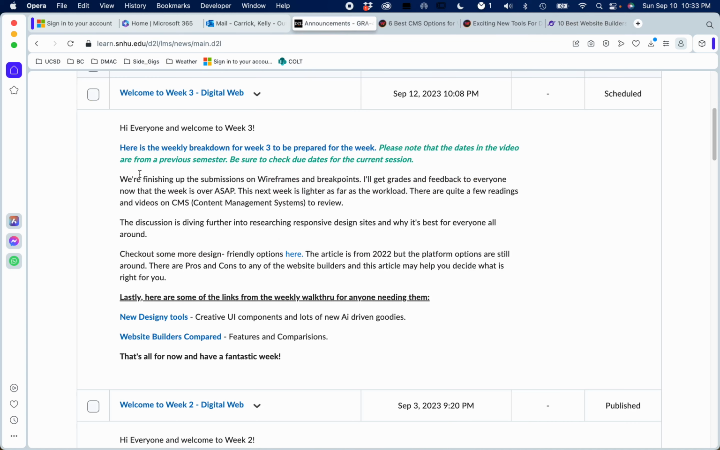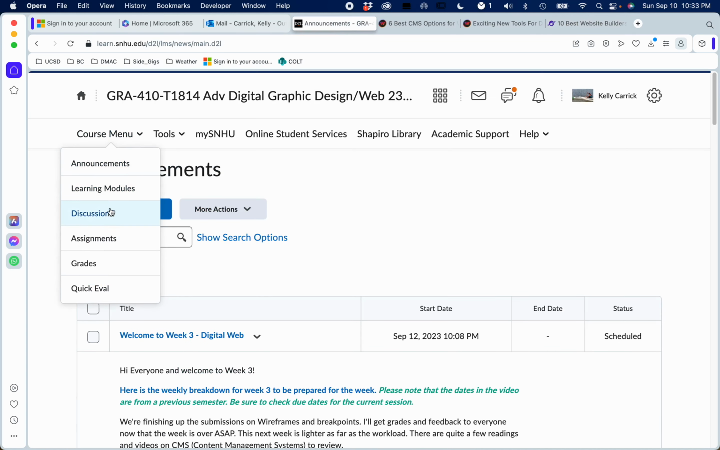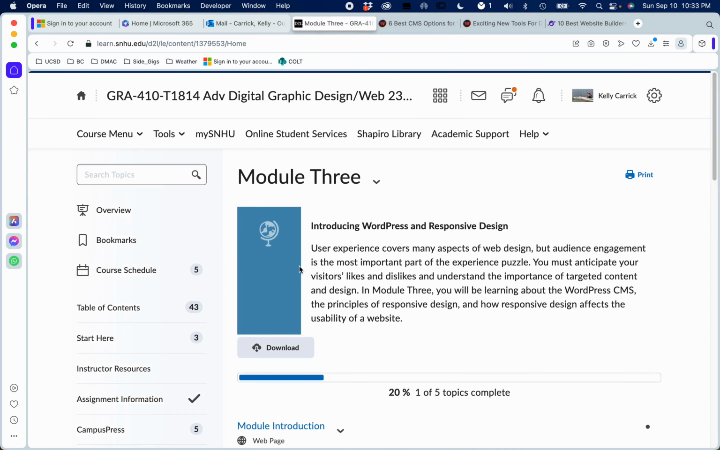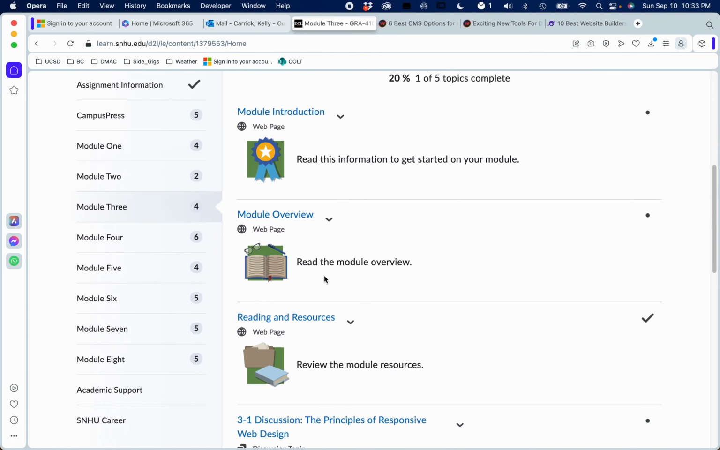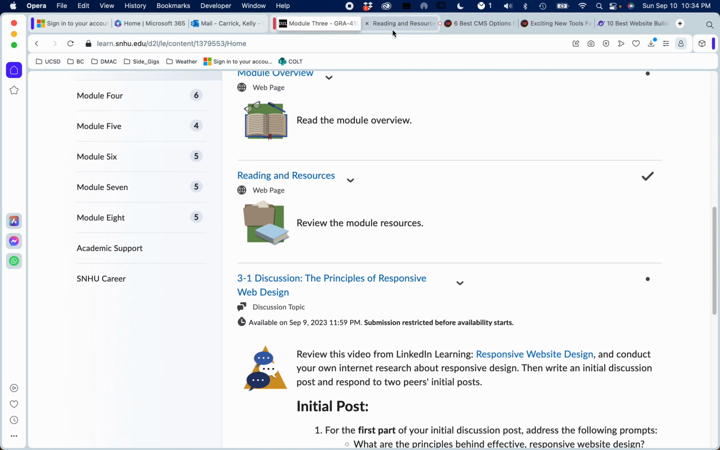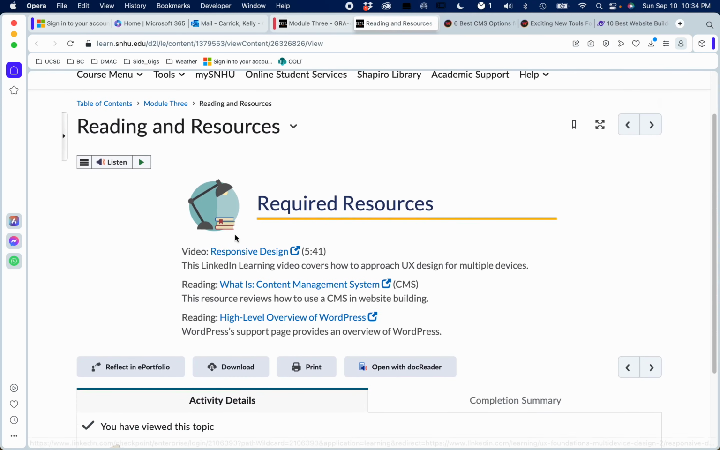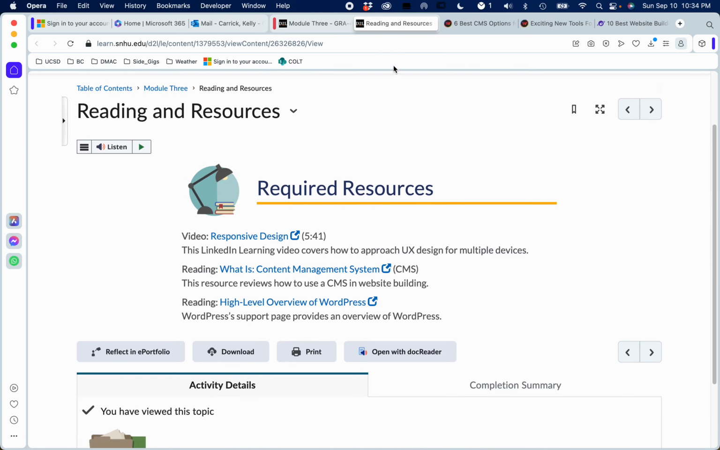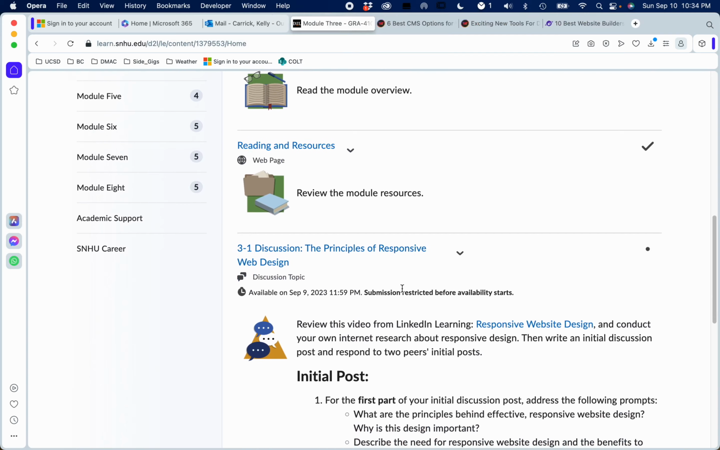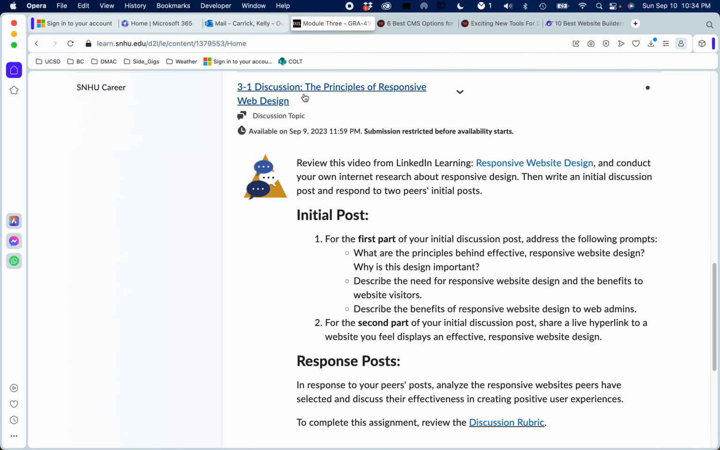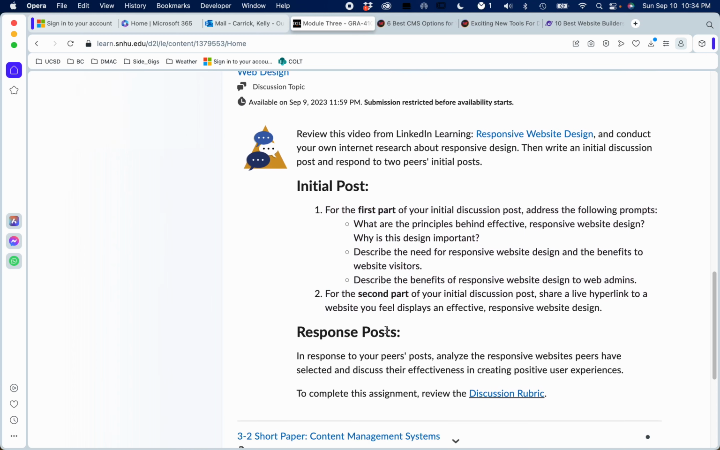Okay, so let me go ahead and go back to our learning modules. This week has a lot of readings and videos. If you go under the reading and resources, that's why the paper's a little bit lighter this week. You can see there's some videos and lots of readings on WordPress. That's why I gave you a little more variation to not just be WordPress. You can see our topic for the week is responsive website design. So you can read through the initial post, what's expected, of course, by Thursday posting, and then you have the rest of the week to give 2 responses to other peers.